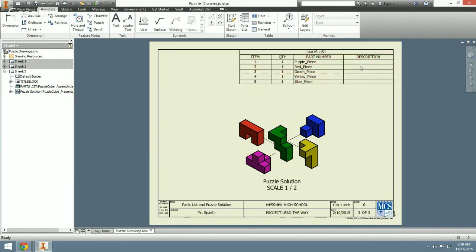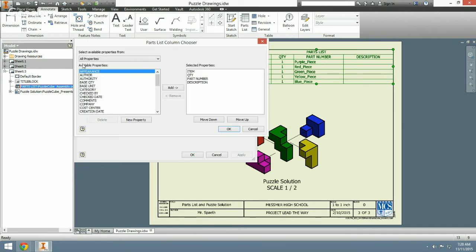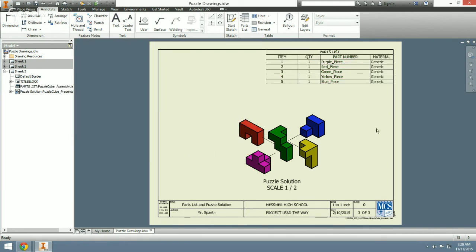Well, next thing we're going to do is change up this parts list. Just hover over it until it turns red and then double click. There's nothing in my description field, so I really don't want it on there. The way we take it off is by going over to this column chooser, this button all the way to the left. Click it, and then you can add things in there or remove things. Go over where it says description and push remove. The one I just like to add in there is the material type. Highlight that one and then select add. And then click OK and apply. And there we have it.